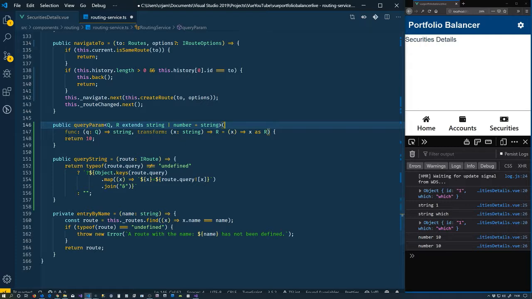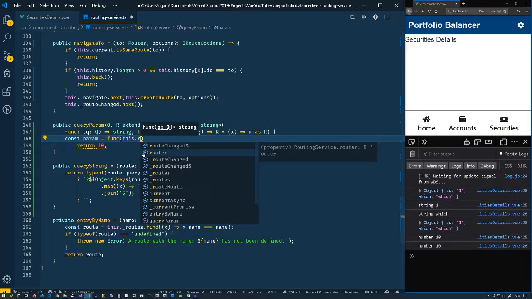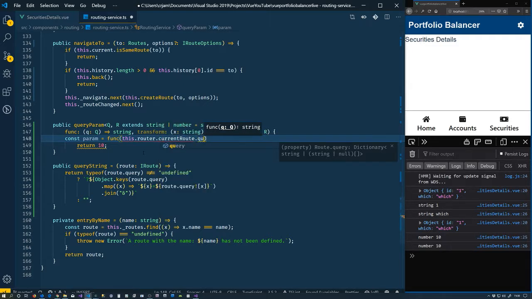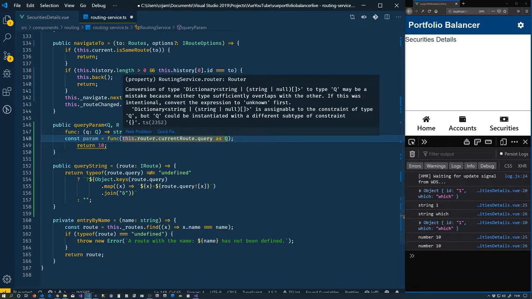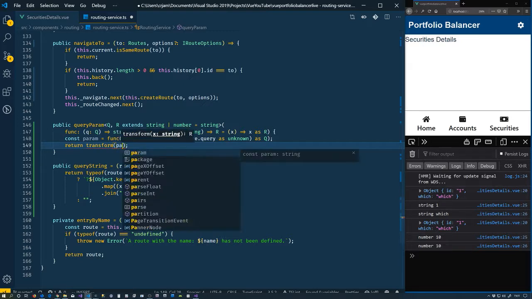Right? So now what we can do is come in here and say const param equals the func that's passed in, and then we say this.router.currentRoute.query. I guess we actually have a current route I could have used, but I want to say as Q. It's going to tell us that we have a little bit of difficulty between the Q and the dictionary, so I'm going to sidestep this little problem by ignoring it, first casting this thing to unknown so that I can cast it to Q. And then all we do is return transform of param.